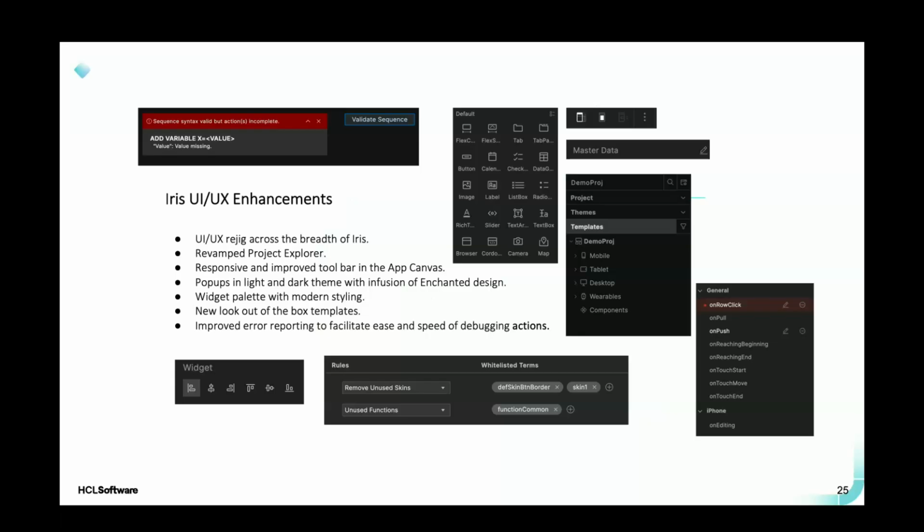These UI updates also go beyond the IDE interface. The default theme of the widget library has also been refreshed. All out-of-the-box widgets and templates have been visually updated to align with the new styling guidelines.